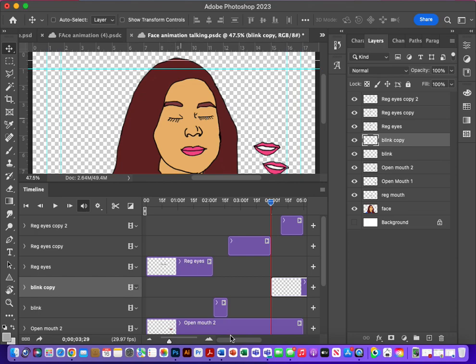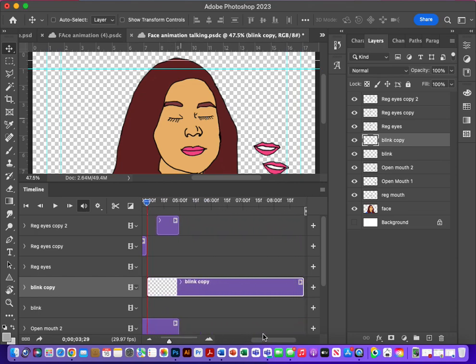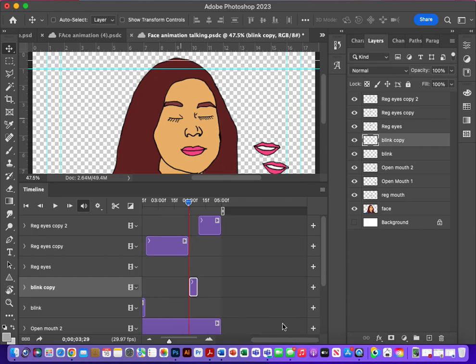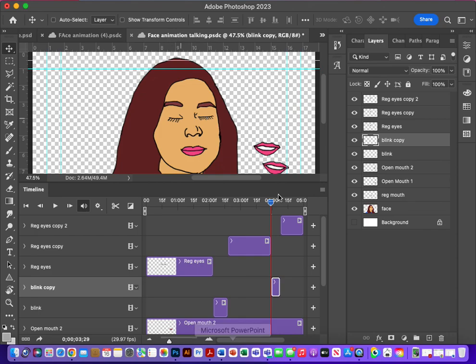The only issue is, like everything else, it is automatically 5 seconds long. So you just have to go to the end of that blink copy and trim it back. Make sure it fits in the space. And then when I play through here, here she is. She gives you a little wink, and she gives a quicker one later on. All right, ladies and gentlemen, you animated.